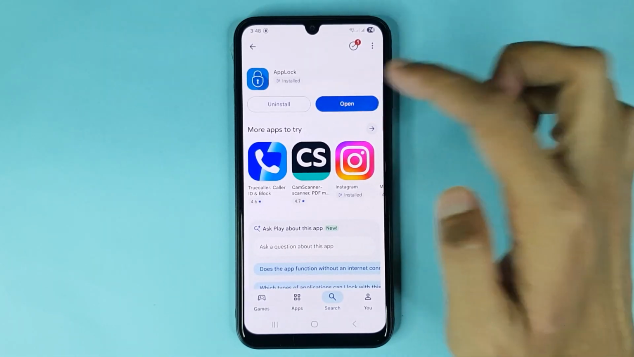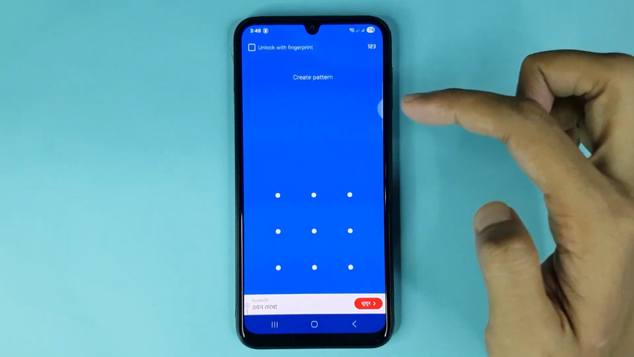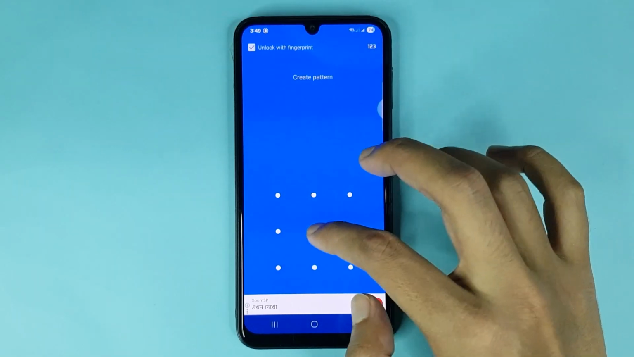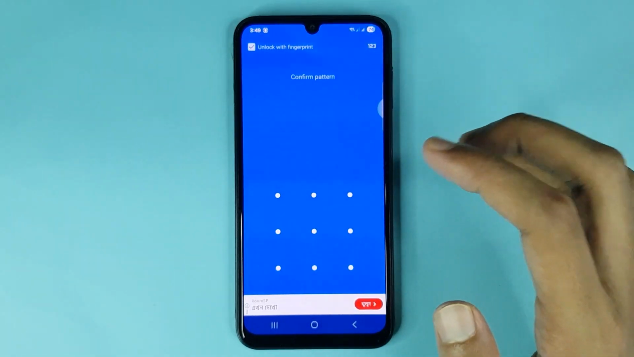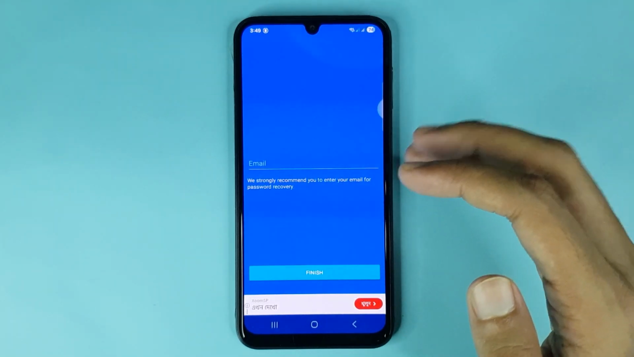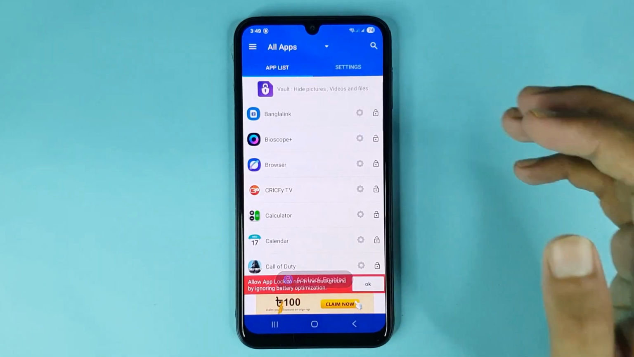Now just tap on open, then give notification permission, then tap on start. At first just check this option, unlock with fingerprint, then draw a new pattern, then confirm your pattern again. You can also add an email address to recover your password, but I skipped this part. Just tap on finish and it's enabled successfully.